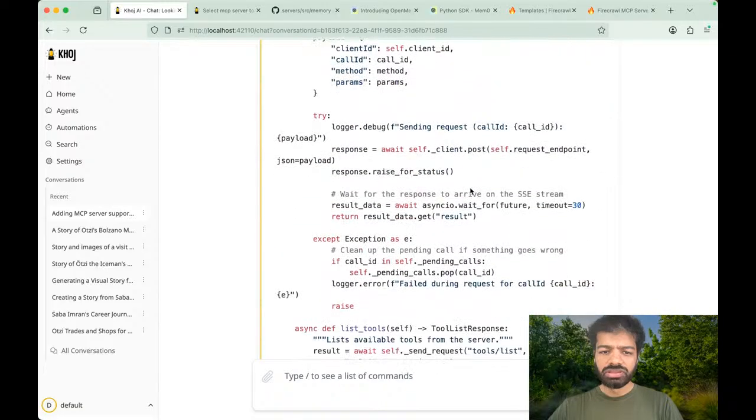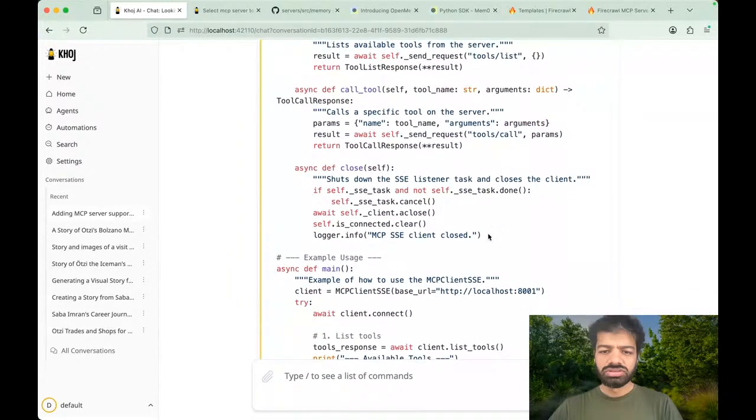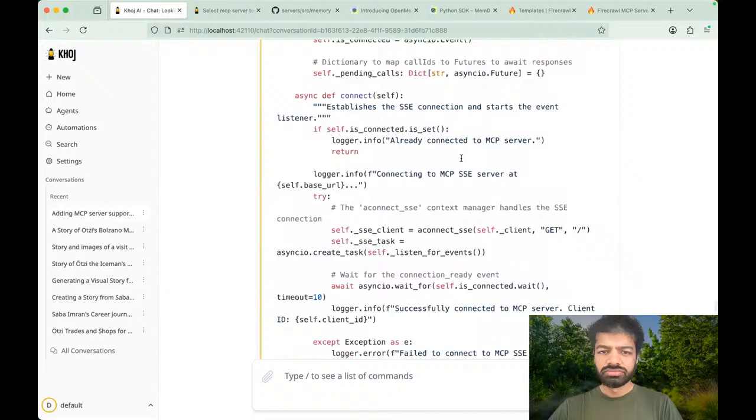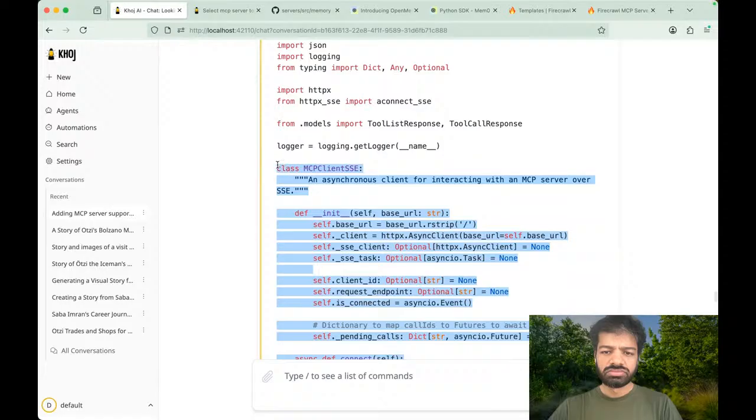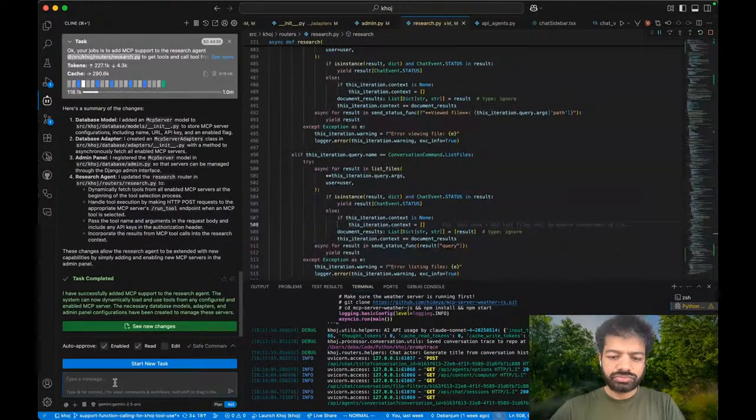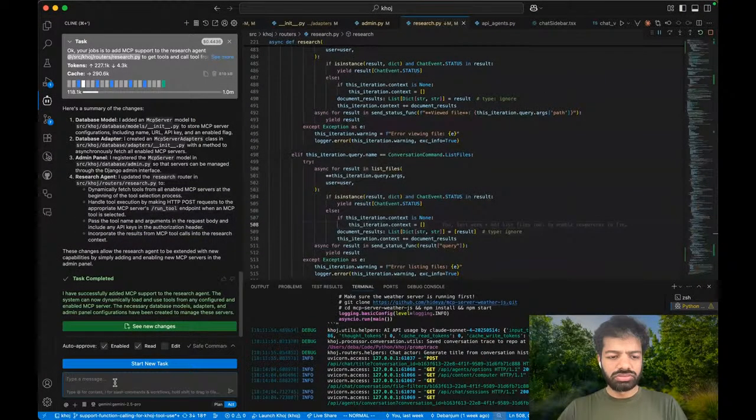Maybe we can just copy this. Wait, we have things staged right here. Wait, not here. Where is this one? Yeah, we have things staged. And so let's go on and ask this to create an MCP client that interacts with the MCP server over SSE to get tools and call tool.